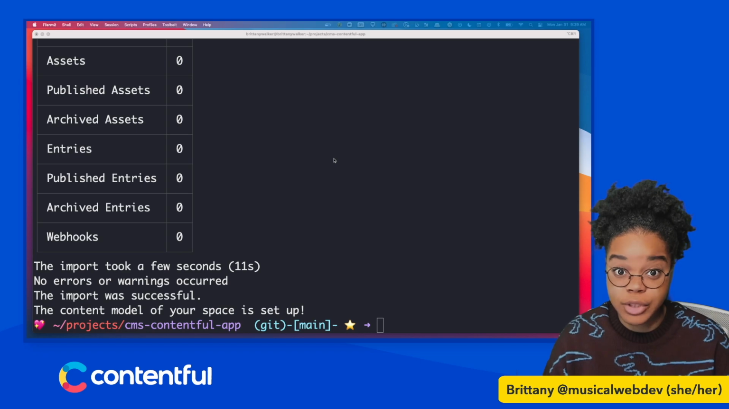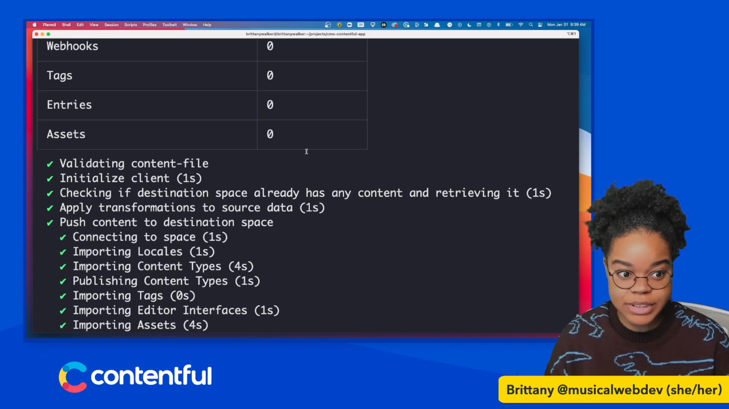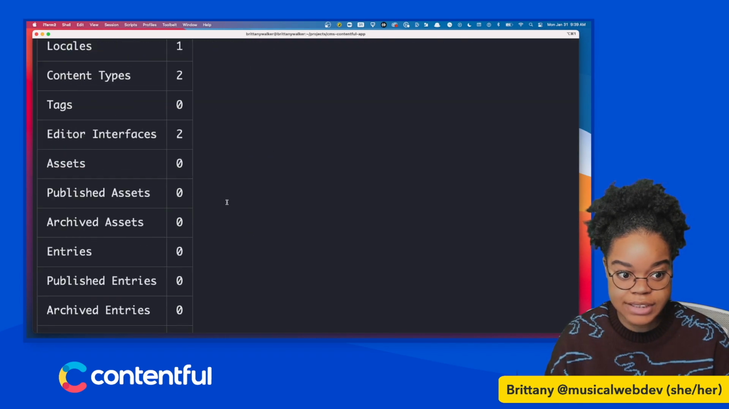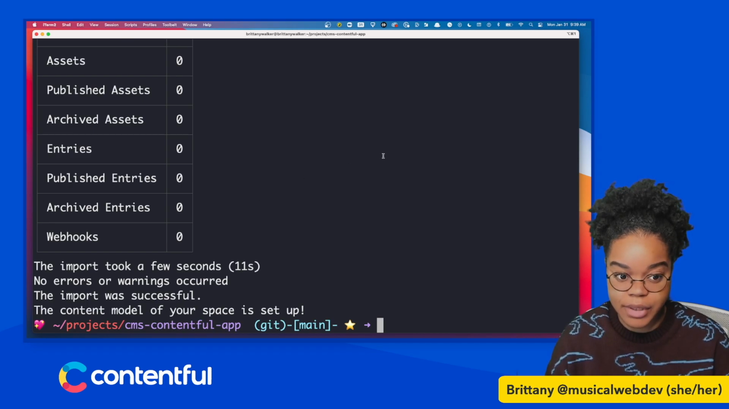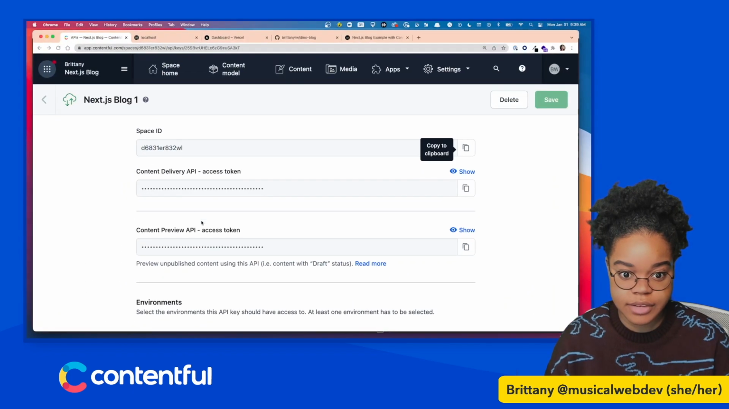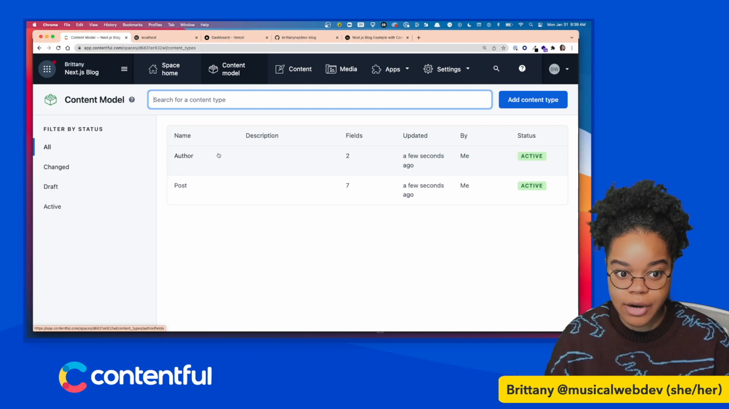All right, so after that runs, you can see in your terminal it's done a lot of things. It's basically imported a template content model into your account, so you don't have to create it manually. So let's go see what that looks like. If I head back to my Contentful account and click on Content Model, you should now have an author and a post content model created for you.